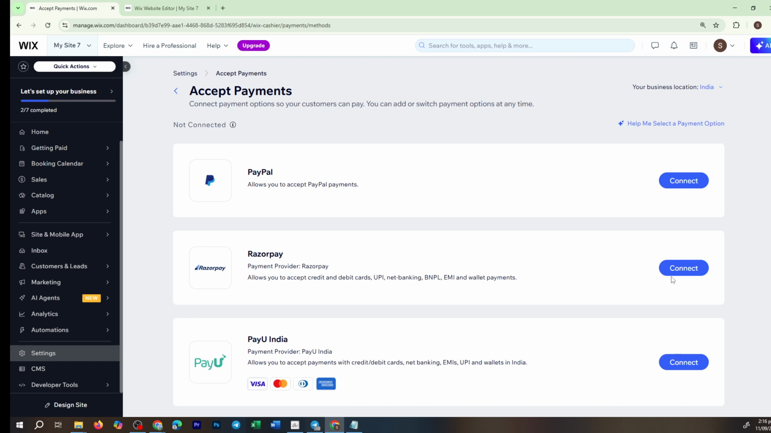Now it's time to set up Razorpay with all the necessary information. Usually, this involves inputting details such as your Razorpay account credentials and any other required business information. Please make sure that all the details you enter are accurate, as this ensures a seamless payment process for your customers. And that's pretty much it. You've successfully managed to link Razorpay with your Wix store.